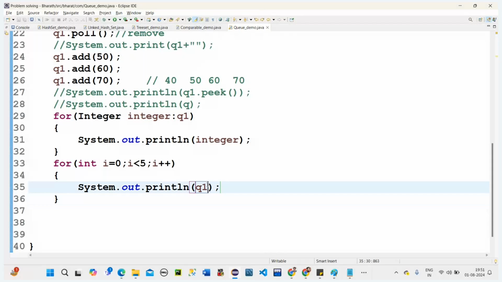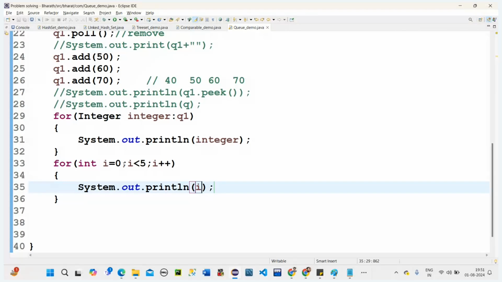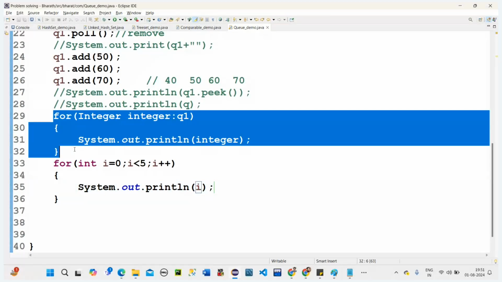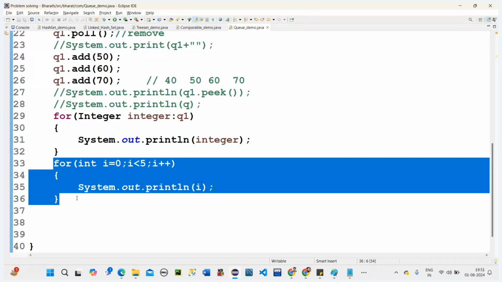So for example, if I write just i, what will happen? What will it print? Just only numbers. So if I want to print one by one, for that reason we are using what? For each, and everything will be displayed. We can display each and every element by using the for each loop. Got it? So now I'm commenting this out.